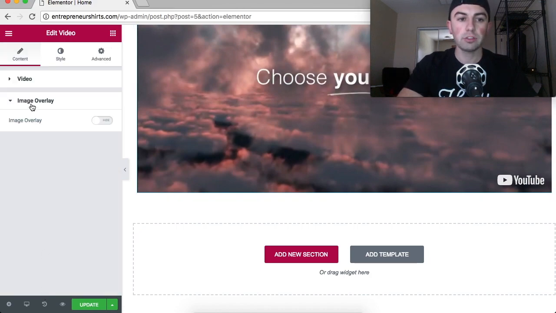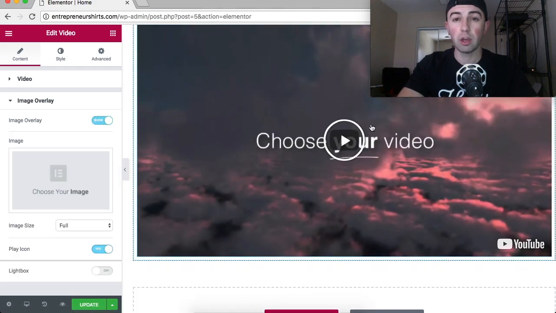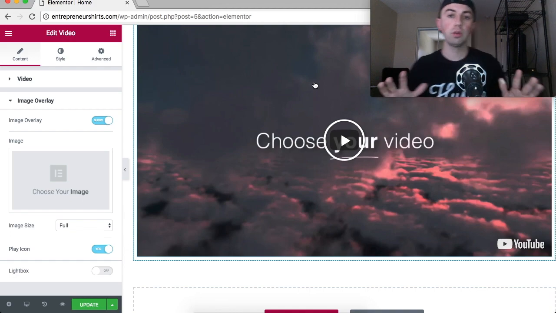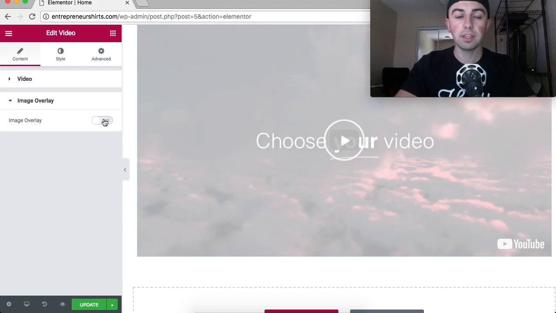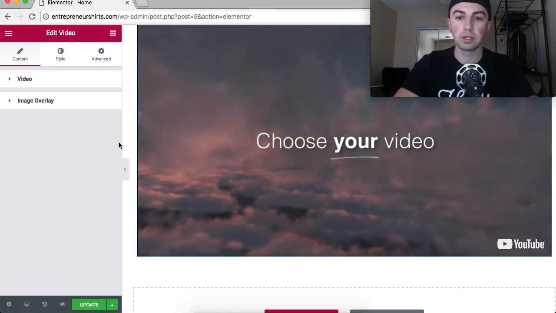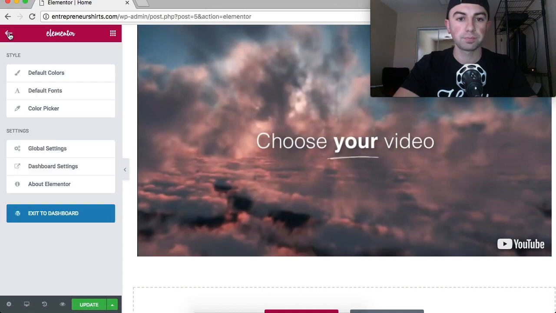Image overlay, so if you want to add an image, you can actually put an image right over the actual video, so when they click on it, then it starts playing. For the sake of this video, we're not going to worry about it. We're just going to leave it like this, and then that's all for that.